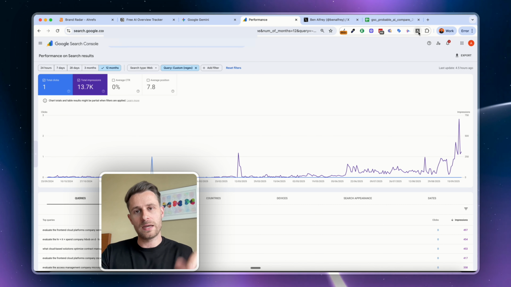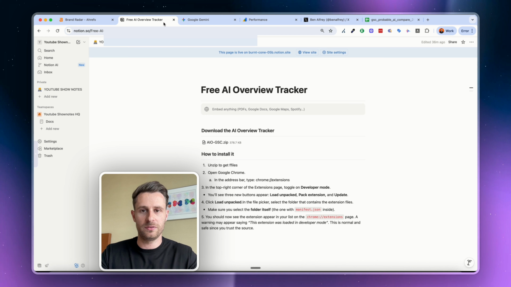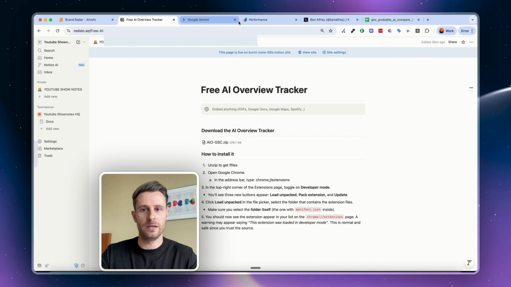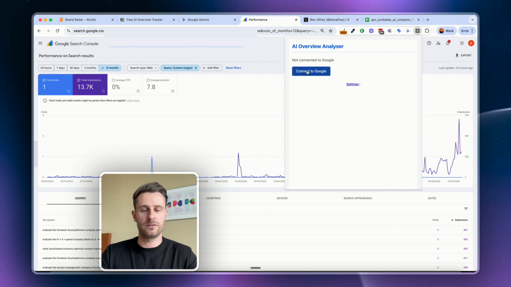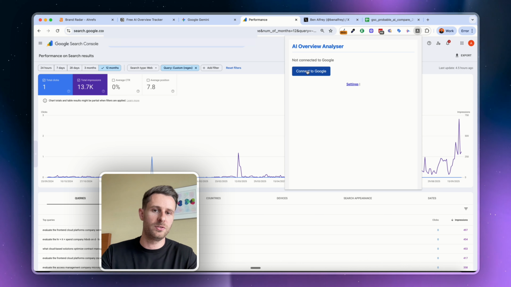So if you download the extension, unzip it, unpackage it, go through the step-by-steps that I did in the Notion board here, select the tracker, select connect to Google, and then just quite simply sign up with the Google address that has your Search Console property listed.